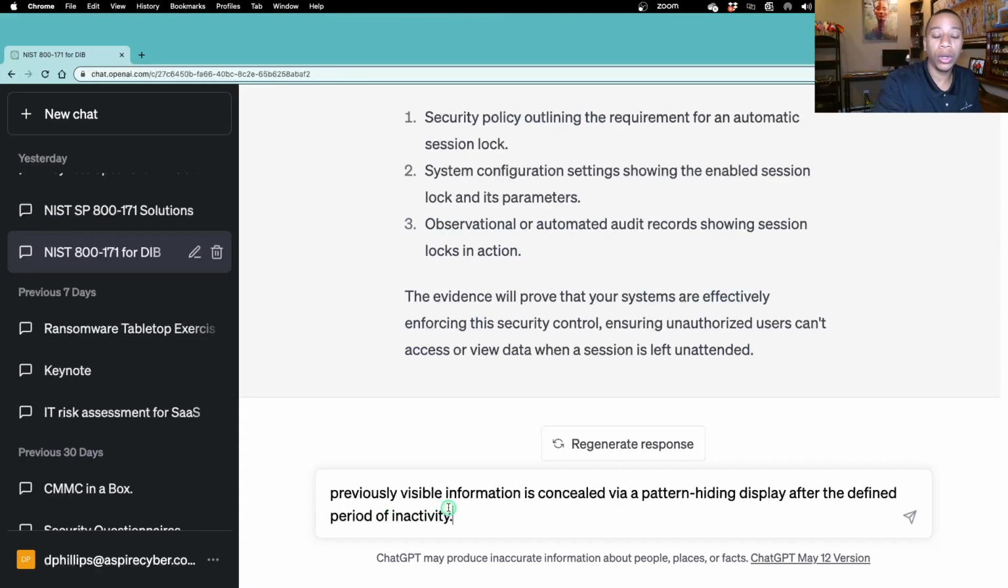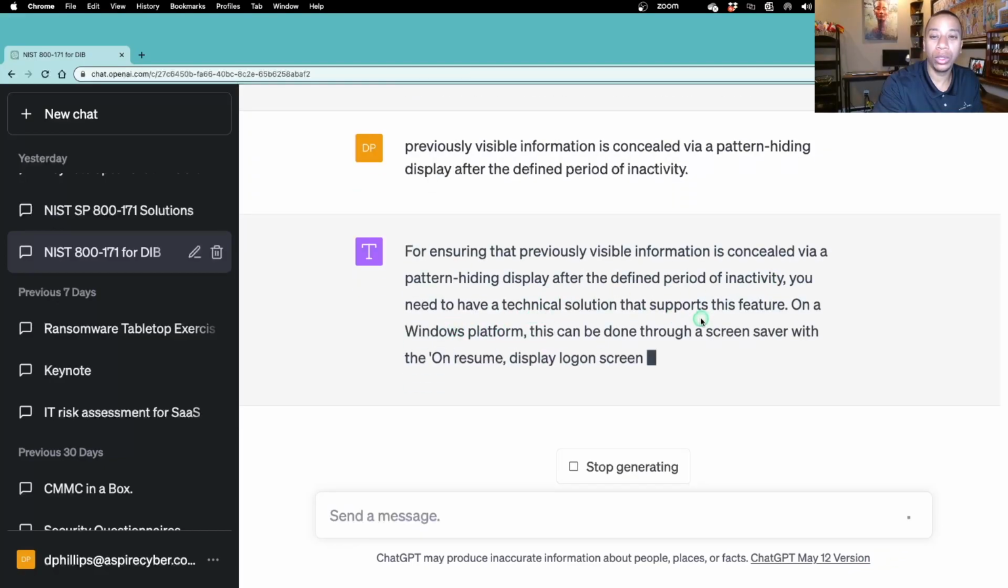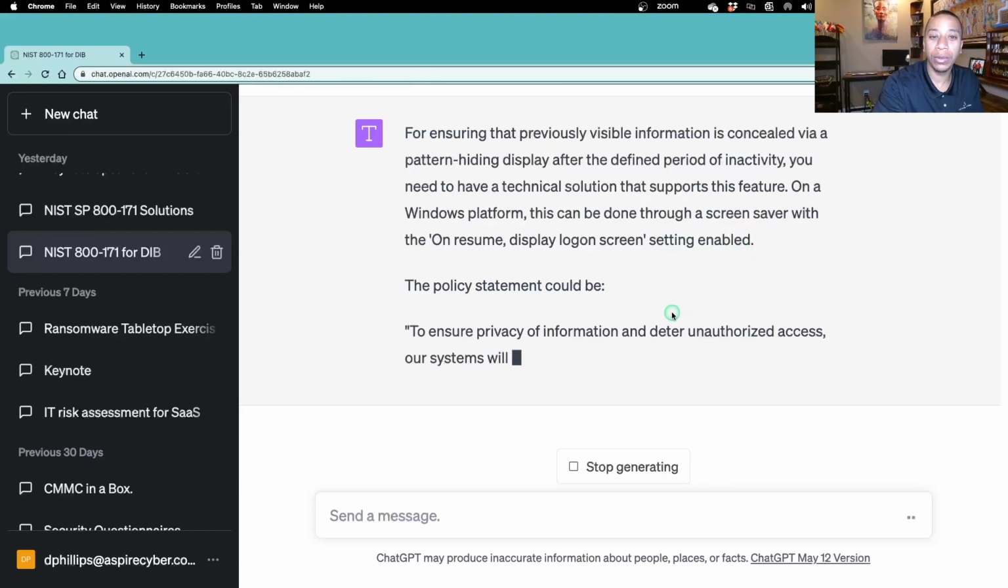All right, and for the third assessment objective, previously visible information is concealed via a pattern hiding display after the defined period of inactivity. So again, during that session lock, you shouldn't be able to see what sensitive information was visible prior to that session lock being activated. So whether we have a screensaver of your cat, dog, family, examples of concealing, or just some type of pattern where it's not visible. So you need to have a technical solution to satisfy this assessment objective.